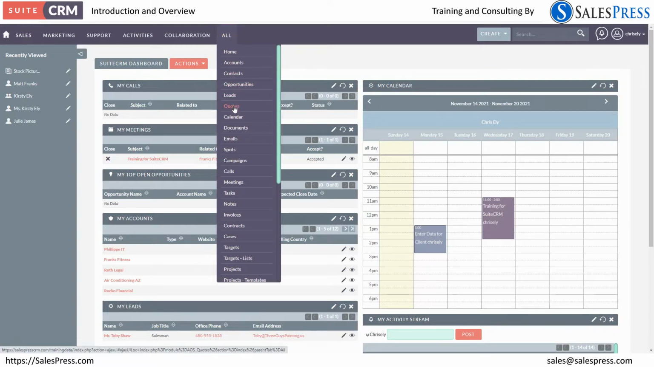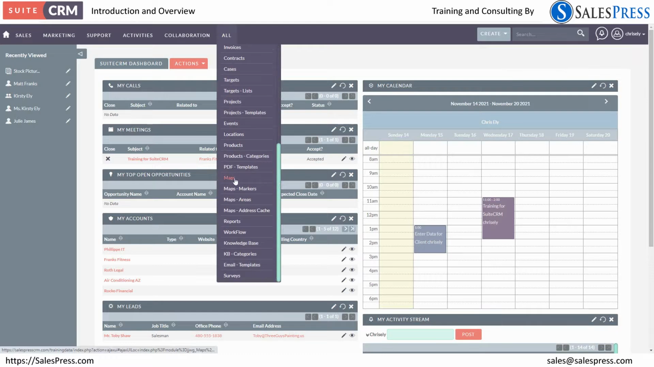The system is vast, as I said at the beginning, and you can see here we've got modules for home, accounts, contacts, opportunities, leads, quotes, the document management, the calendaring, spots, instant reporting, campaigns, you name it, it's got it. Now these don't need to all be on there all the time. You don't necessarily need to use all of these, so we have the facility within the system to actually remove the modules we're not using at any time.